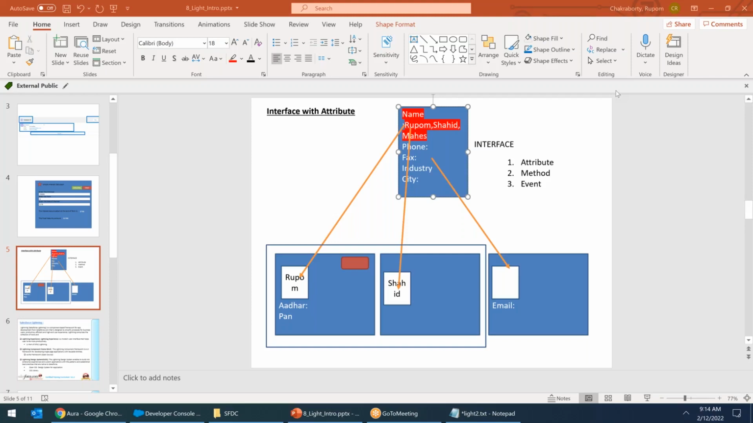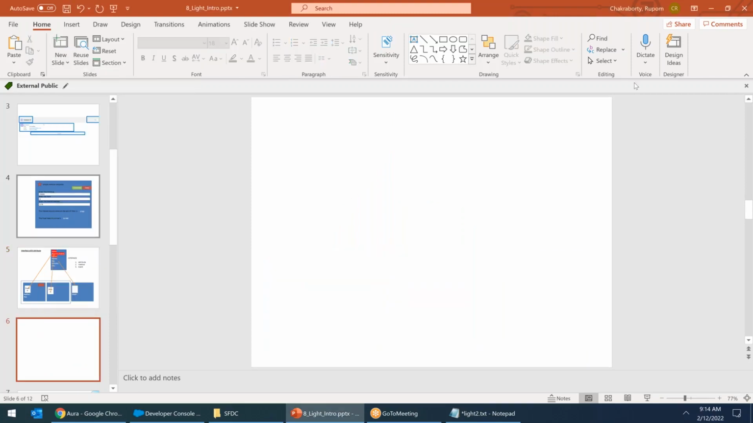They are also using an interface. Perfect. Next, interface with method. Second one, interface with method.